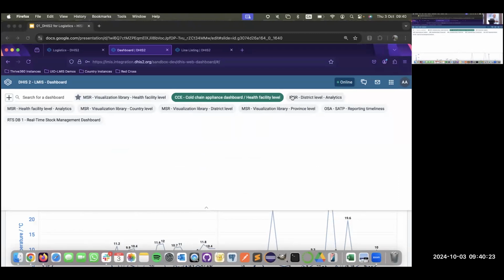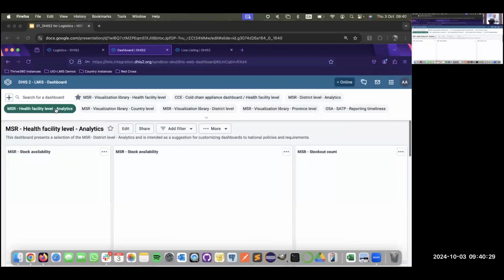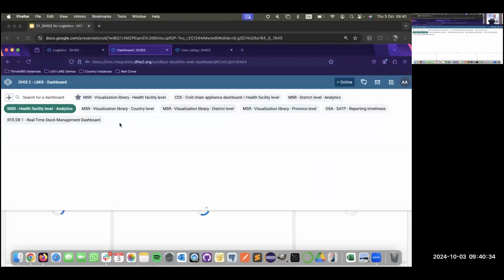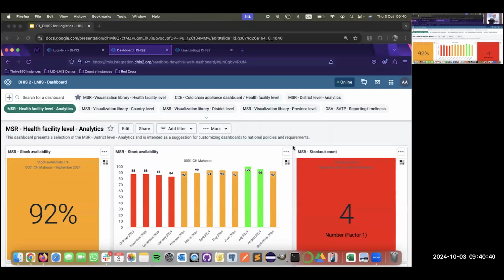Now, second, and here we have quite a few visualizations. It's the monthly stock report. So we have district level analytics, monthly stock report, health facility level, provincial level, and national level. So if you go through these different dashboards with monthly stock report, you can quickly see what you can do with simply reporting your monthly stocks with those few data points, which I showed in the beginning.